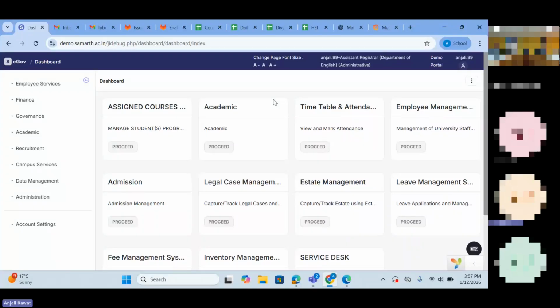So this is a demo portal of the Samarth where we'll demonstrate the modules. So these are the packages: employee services, then finance, governance, academic, recruitment, campus services, data management, and administration. So these are the packages available in the Samarth portal.